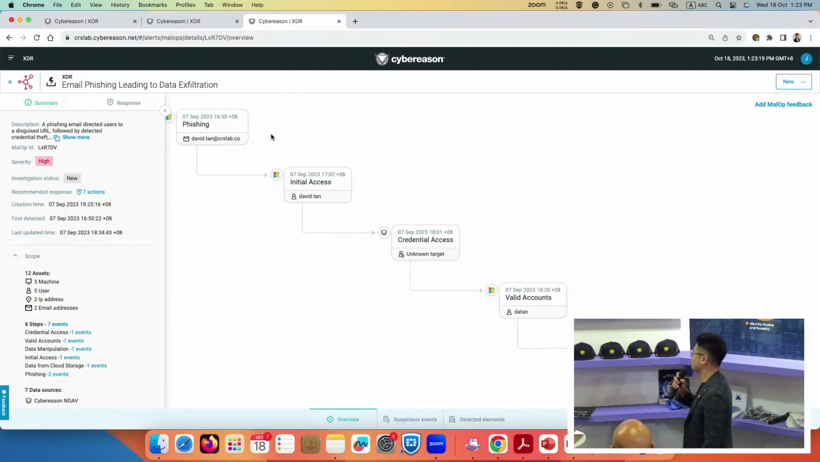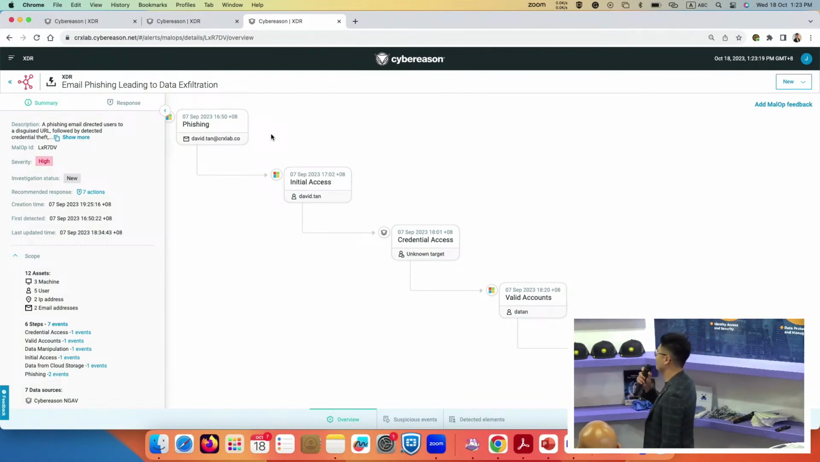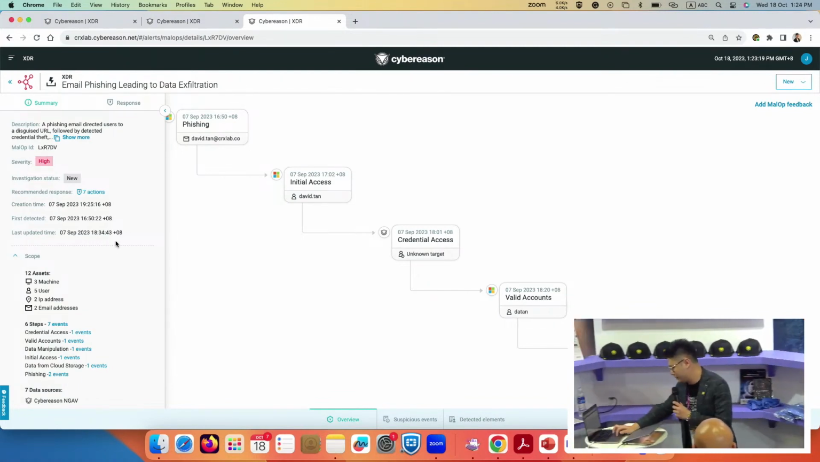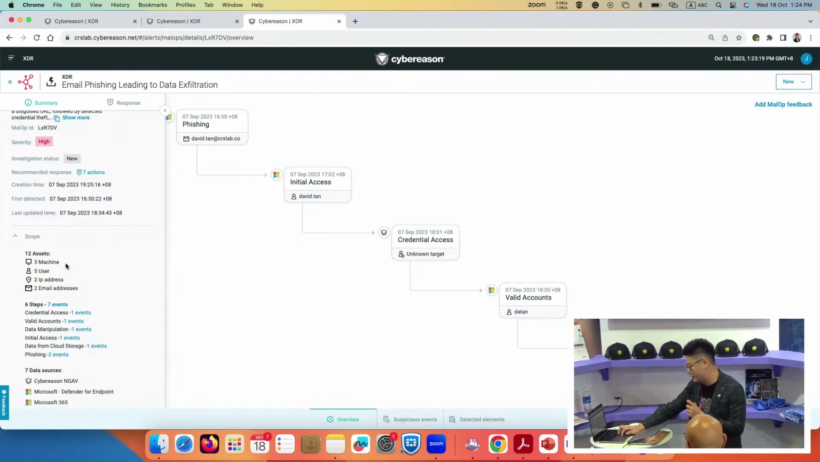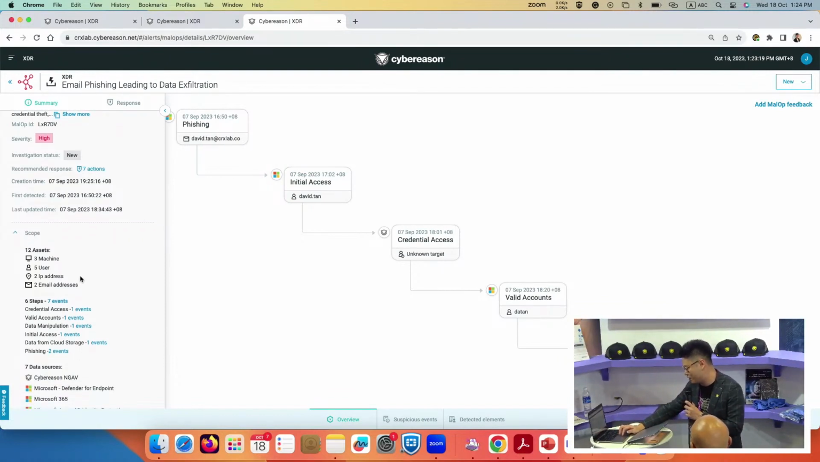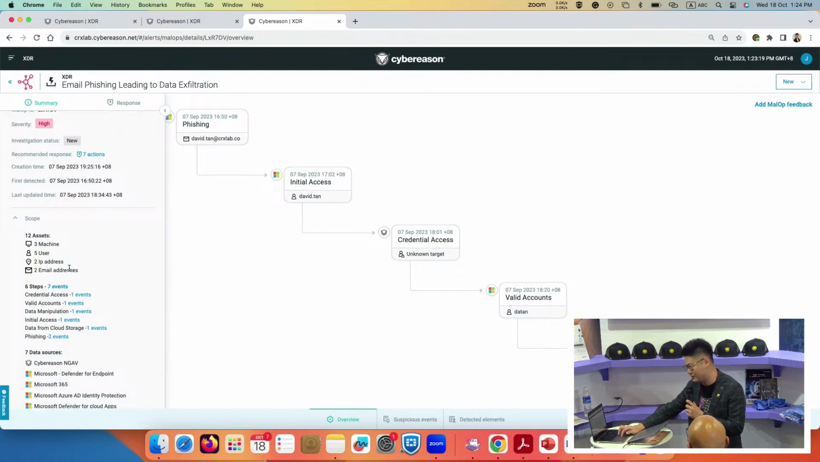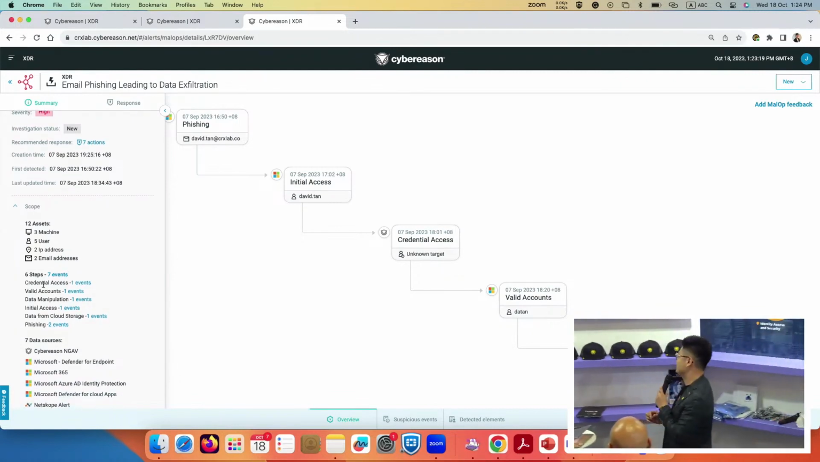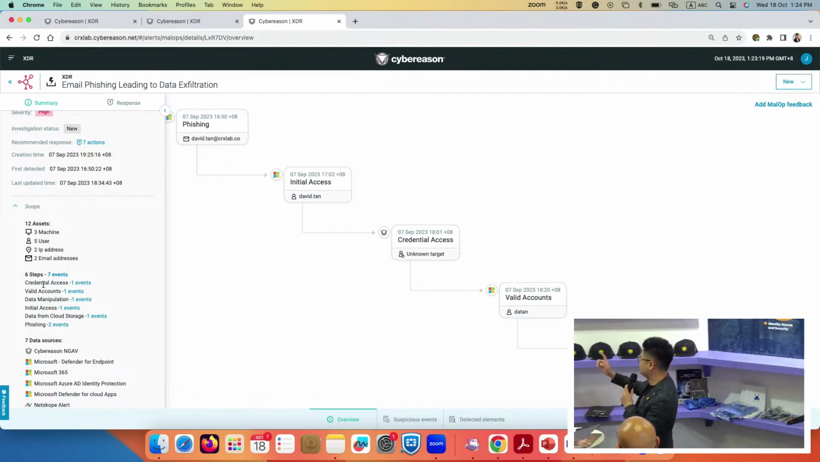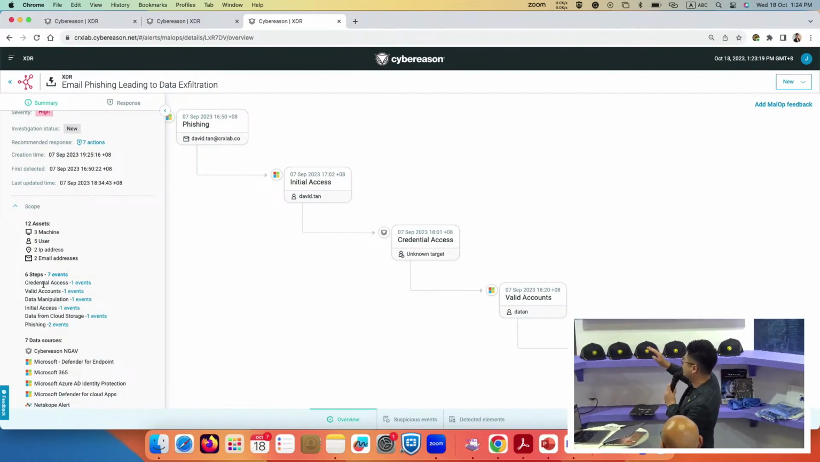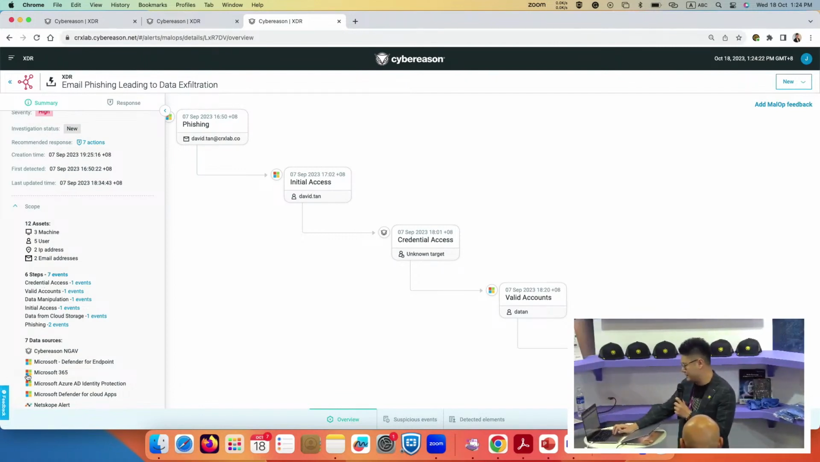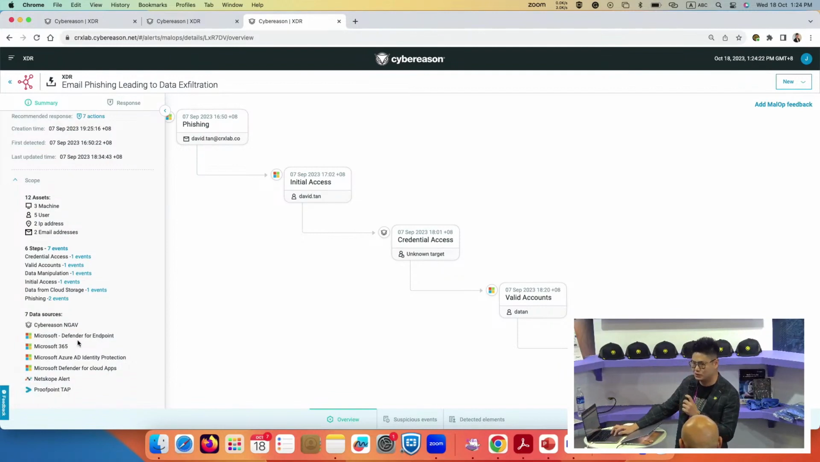So here we have a use case. It's called email phishing leading to data exfiltration. Now, we tell you the scope of the attack. How many assets are involved in this attack? How many of them are affected? What are the steps taken by the attacker? There's credential access, valid accounts login, data manipulation, initial access, phishing. And how many data sources contributed to this event.